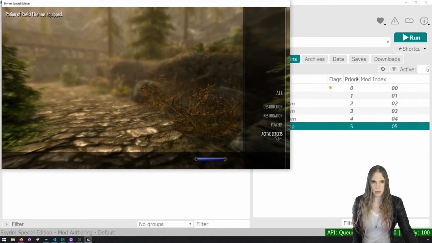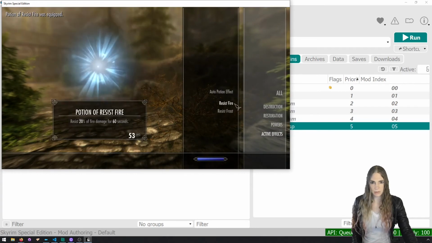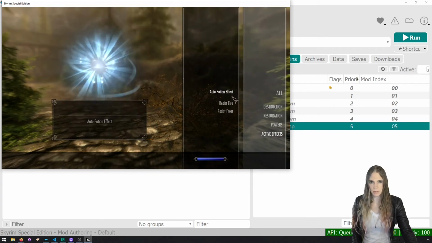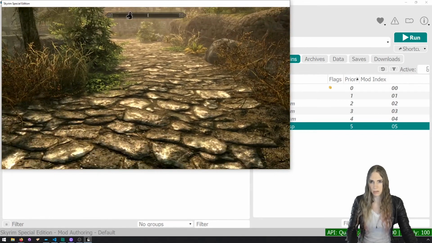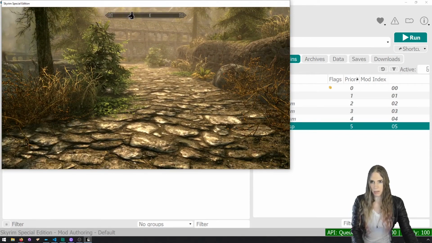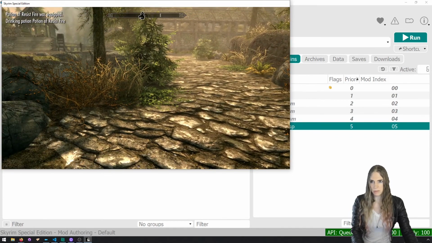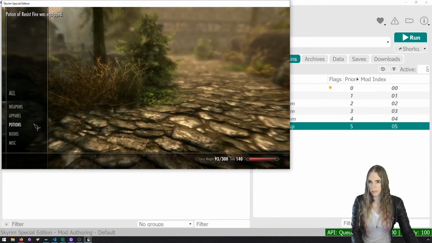If we go over here in our active effects, we'll see two active effects. One is the resist fire, but then there's also the auto potion effect. And now that's going to keep running. There we go. Still drinking another potion.